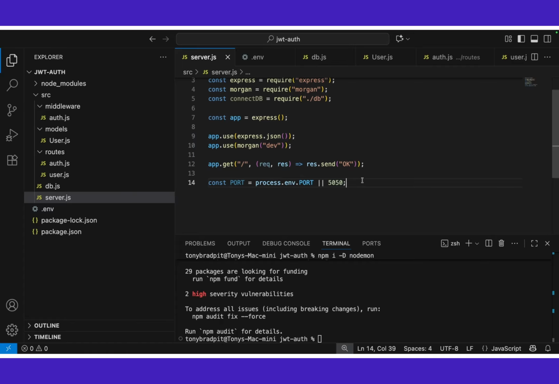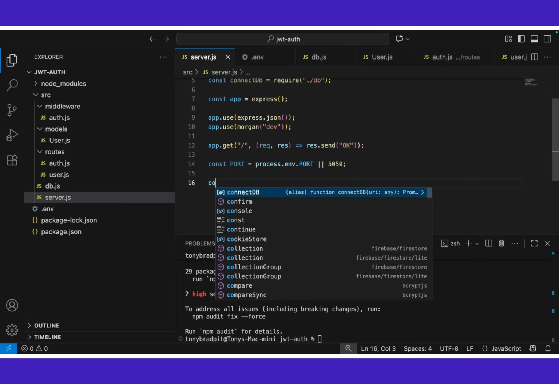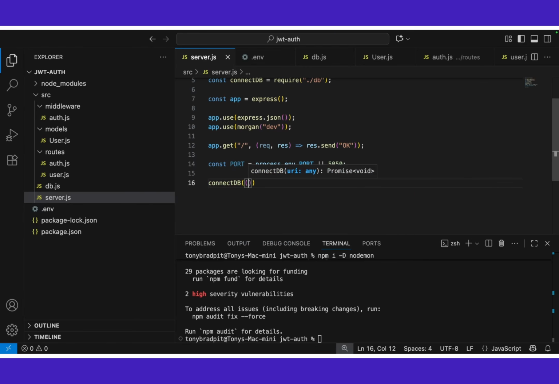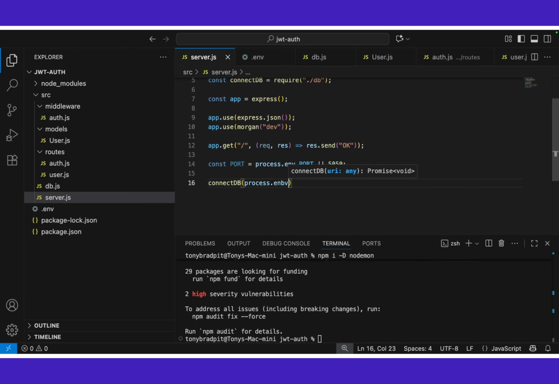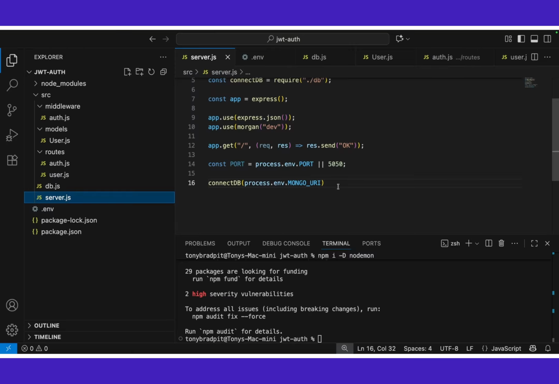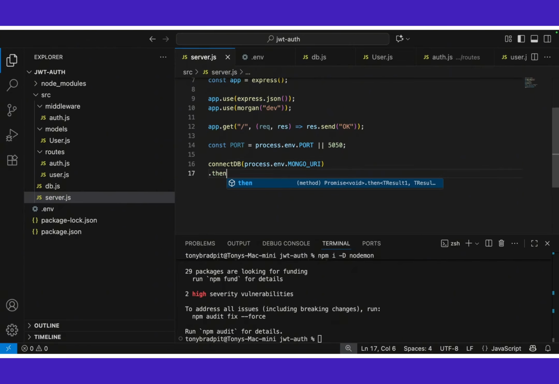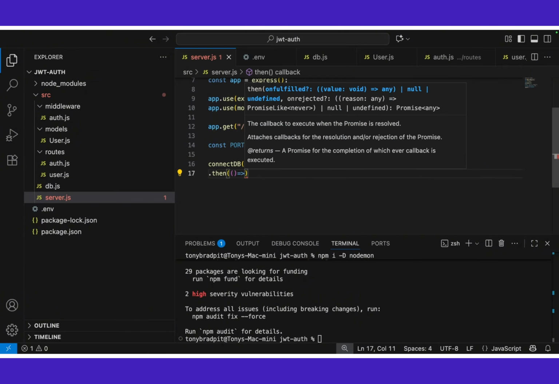Okay. So the next thing we're going to do now is to connect our app to our MongoDB database. So we're going to say here connectDB, and inside here we're going to have process.env, and then we're going to call our MongoDB URI, or this URI that we entered right here. So it's going to get it from our process.env. And then after this, we're going to have a .then, so that if we successfully connect to our MongoDB database, we basically want to launch our Express server and start listening to requests.